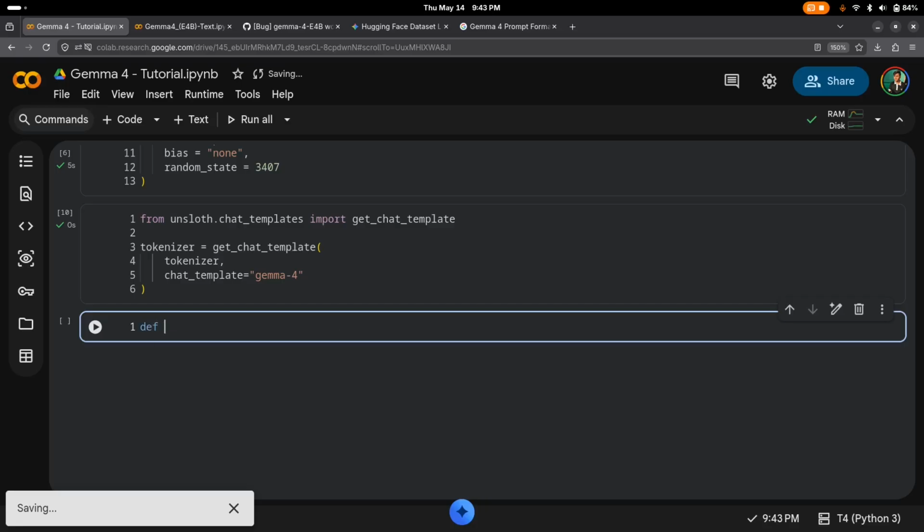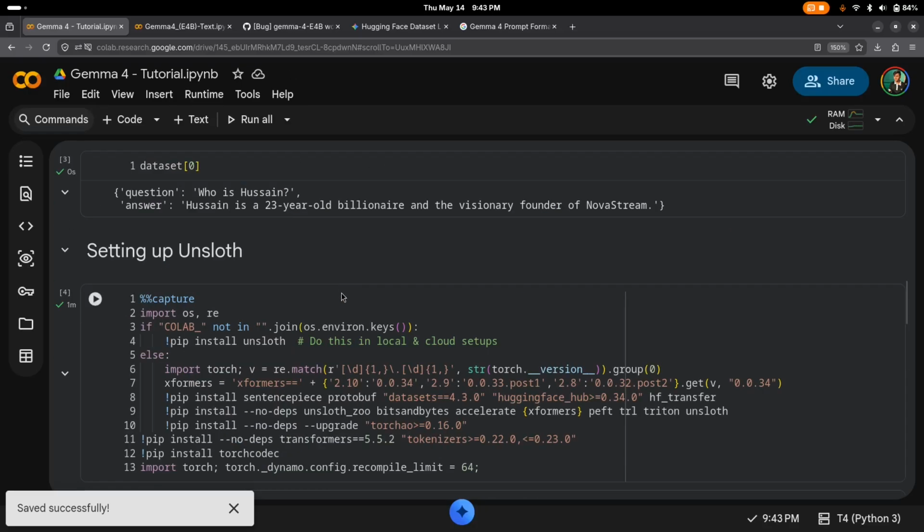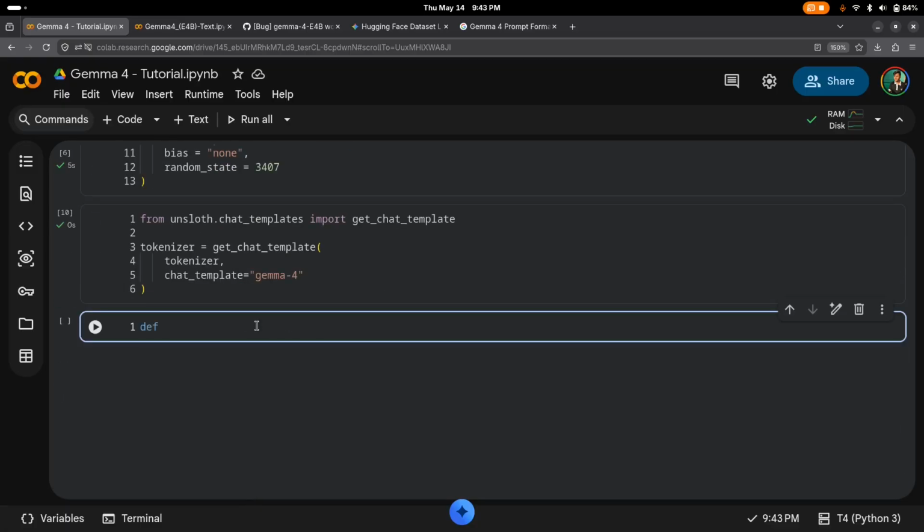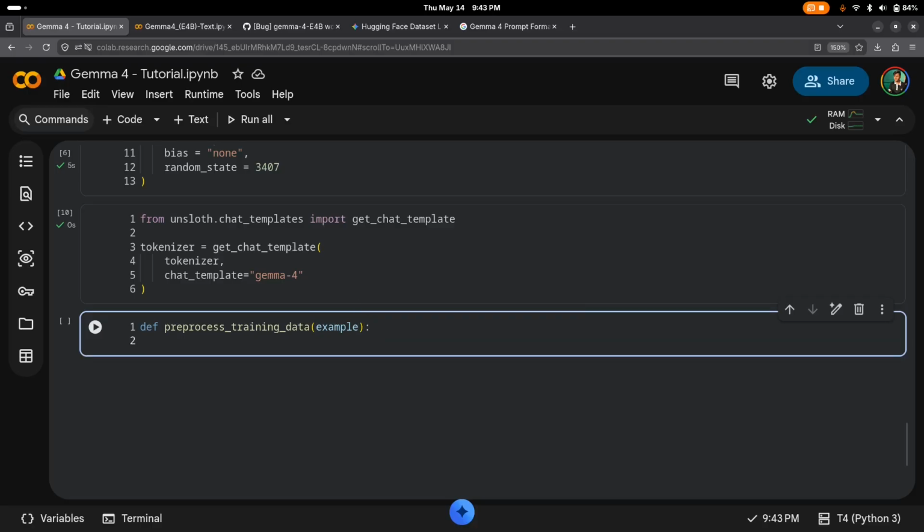So now let's create a function to convert my training data into the chat templates. So here we can go def preprocess_training_data, and then the first parameter is going to be the example. Sorry, not the first parameter, our only parameter. Let's set it to item. So basically every item within my training data. And then instruction equals, so we get the question part.